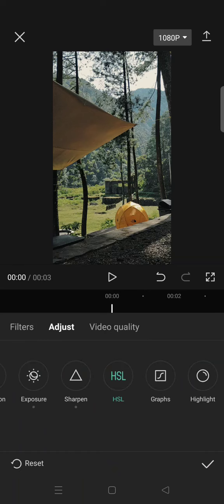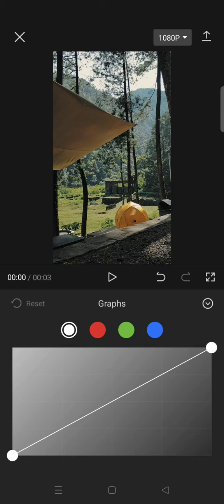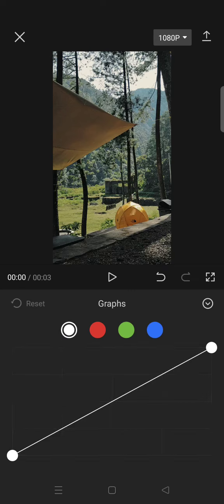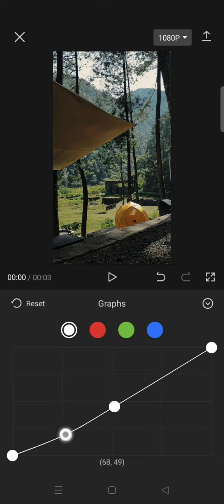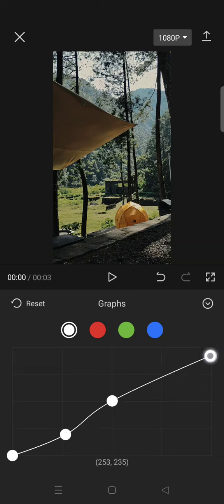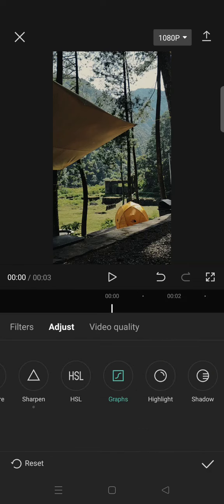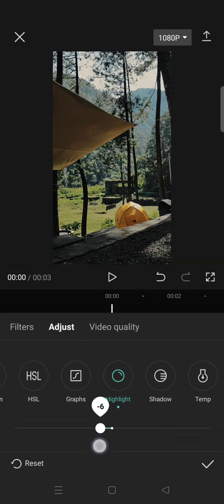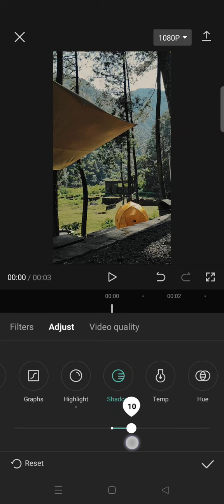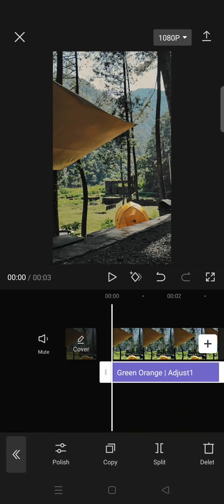Okay, now click on the curves and make this curve for the white color. Okay, so now go back, click on the highlight and lower it to -10 and shadow 25. And now you are done. So here is the final result.